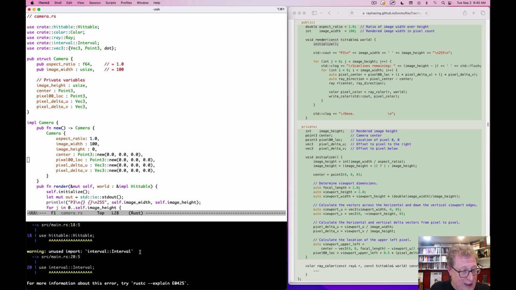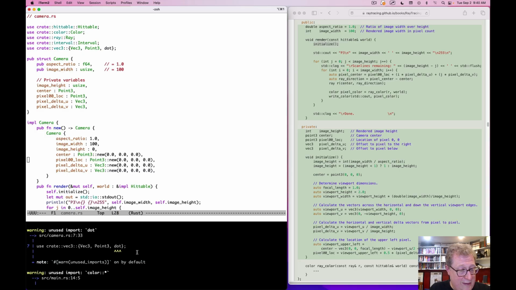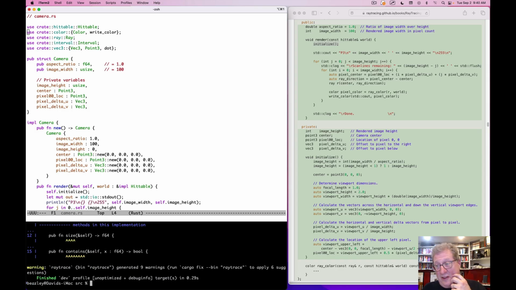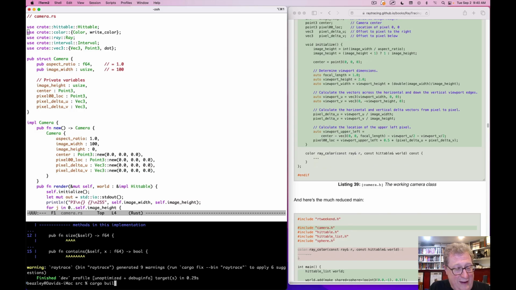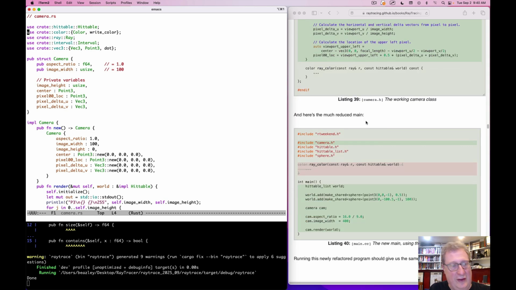Okay, what is it complaining about now? Oh, unused import, could not compile. Oh, right, color. There's a function ray color from color that I did not import here. So let's put that on there. Okay, so it compiles. If I have done this right, we should be able to run it, and hopefully we'll get the same image as before. Keep my fingers crossed anyway.